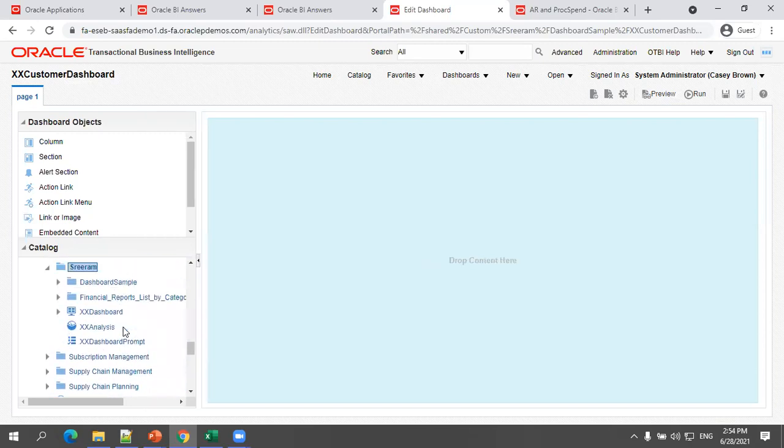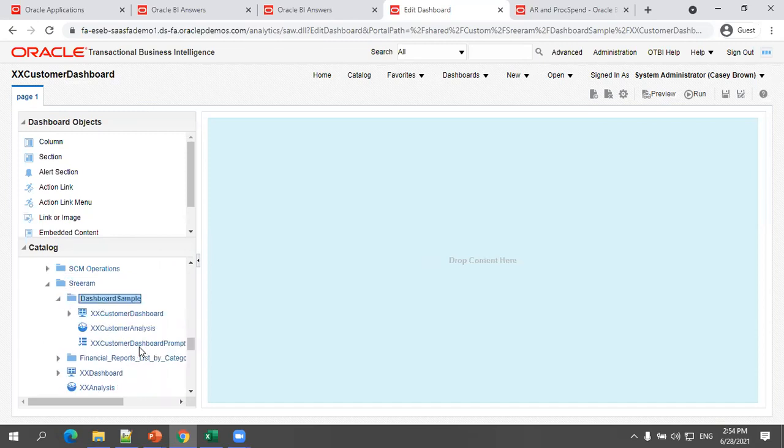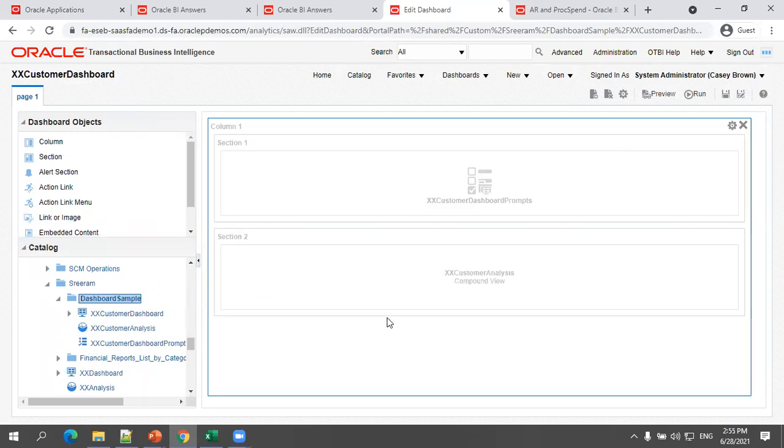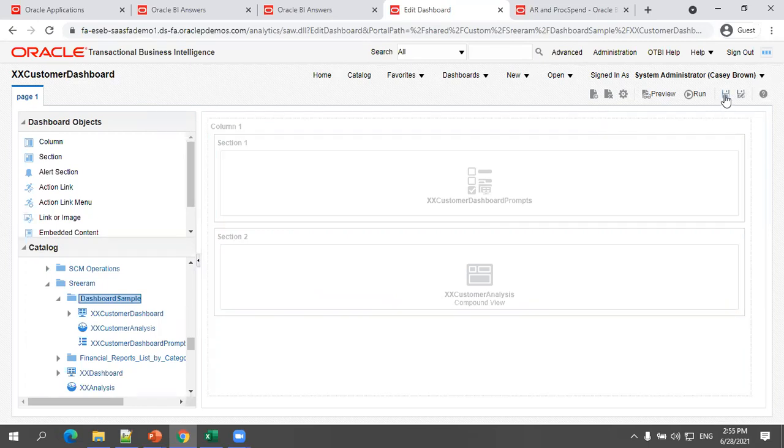Now inside this dashboard sample, I have my prompt, the first one, dashboard prompt. This is column 1, and the next one is an analysis. Just drag and drop it in the next one. That's it. Now just save it.